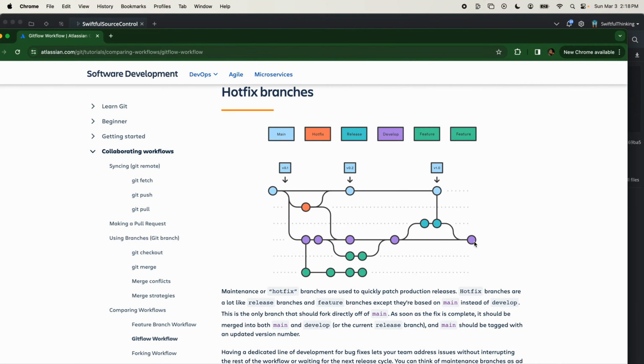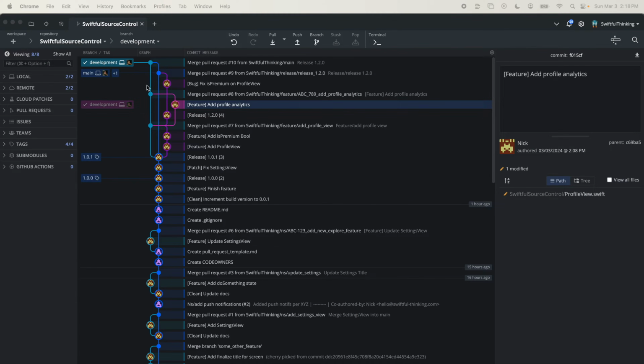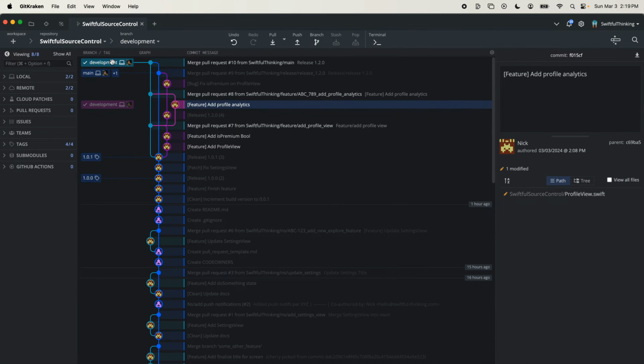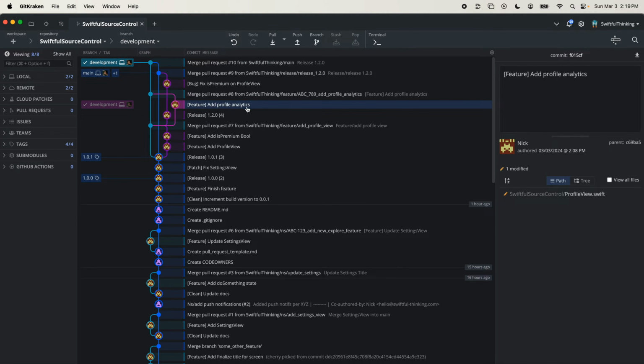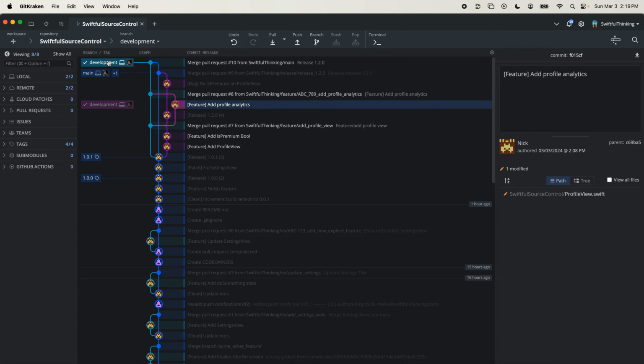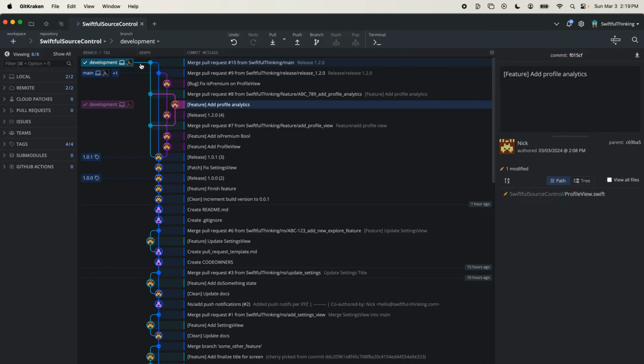The last thing to talk about is the hotfix, which is real quick, which is just we have this out in production, but we missed a bug. If this is in production right now and I missed a bug, right? The problem is I can't do this fix on top of the development branch because we know development has other features, like add profile analytics, that are not in production. So if I were to branch from development and try to fix the bug right now, when I go to actually PR that, it's going to include all these other changes as well.